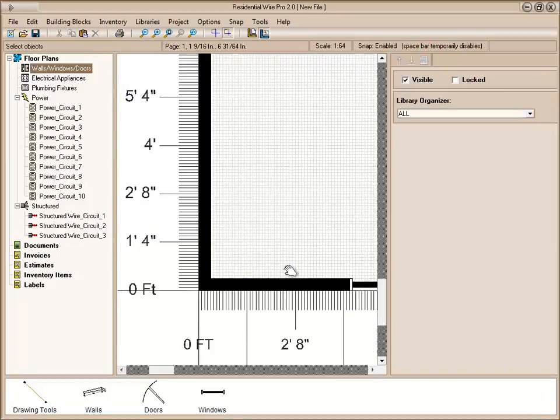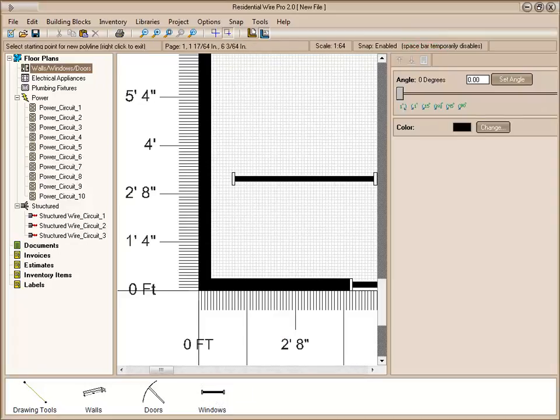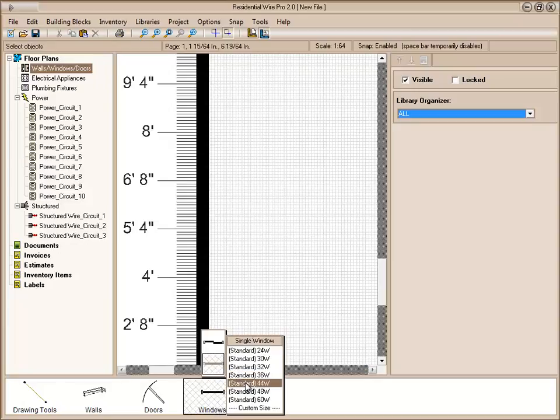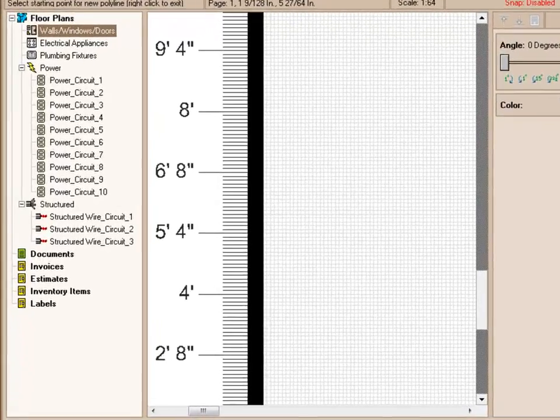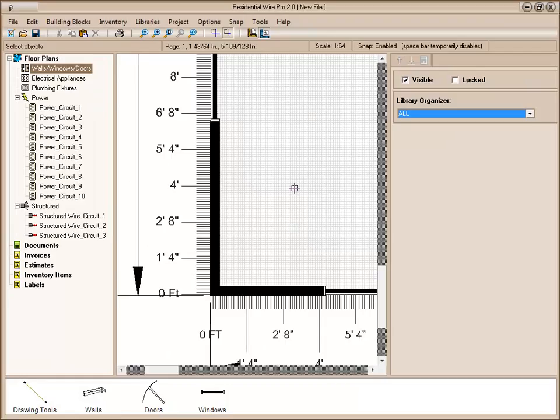We have another window at 6 foot 5 inches, and it's also a 48-inch. So we're going to first move closer to the area, select our window. So we got 6 foot 8, 7, 6, 5 right there. And we can continue on using this method to finish placing our windows and doors.